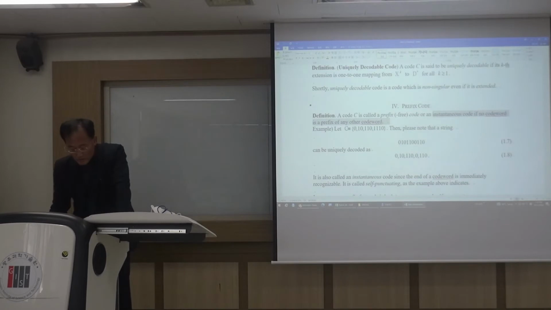Let's consider this particular example. Let's say the code is a set: 0, 10, 110, 1110. As you can see here, 10 does not have 0 as a prefix. 110 does not have 0 or 10 as a prefix. And 1110 does not have 0, 10, or 110 as a prefix.